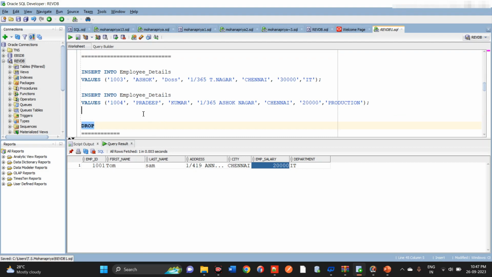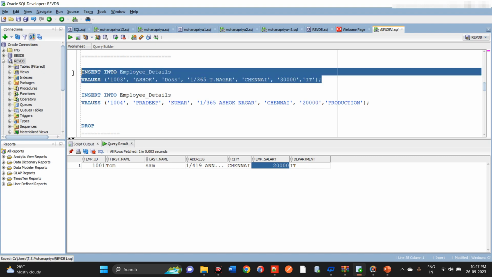So insert into employee details. Following that, I don't write any column header of the columns. I'm going to provide the values only here. So the value of each column: 1003 employee ID, and then first name, last name, address, city, employee salary, and the department. Select it and click on run.